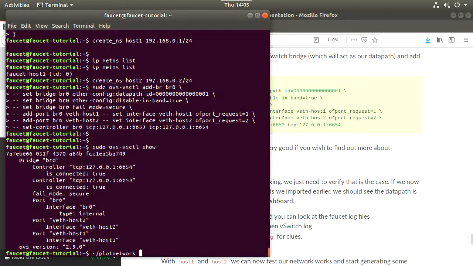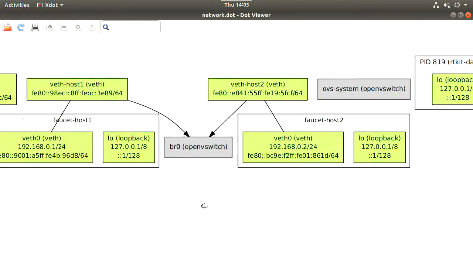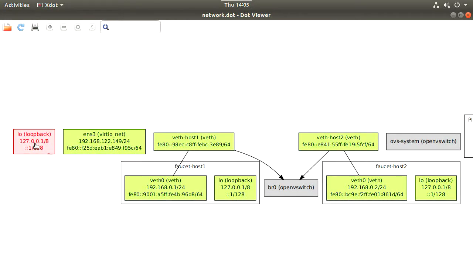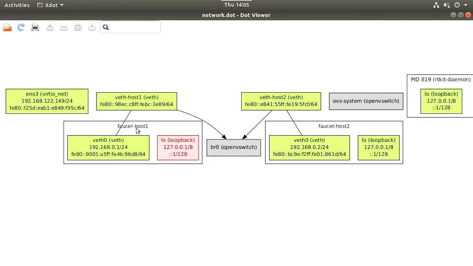And then I have this cool command that I put together, which lets us do a bit of a fly through the network. So on my machine, we've got a loopback. Every machine has that. ENS3 is how I'm getting internet to my VM. And then we have this host 1 container and host 2 container. They're in a box because they're a separate namespace.